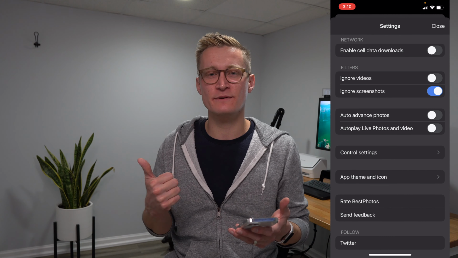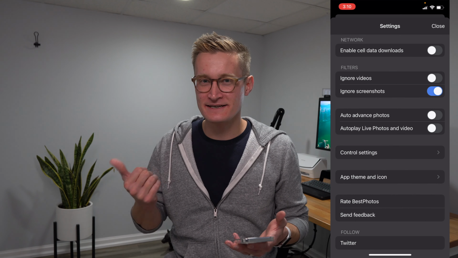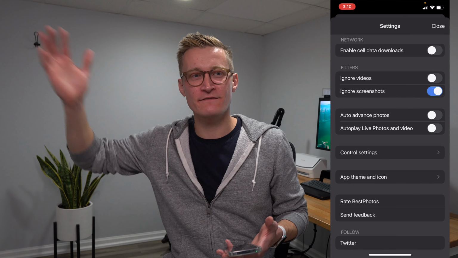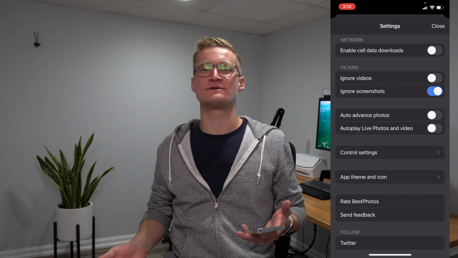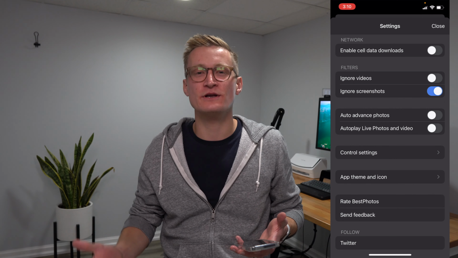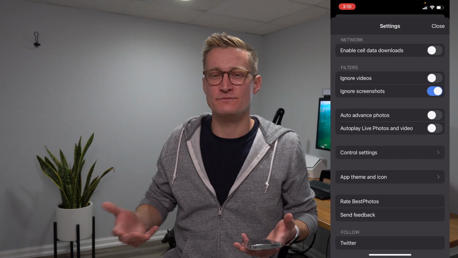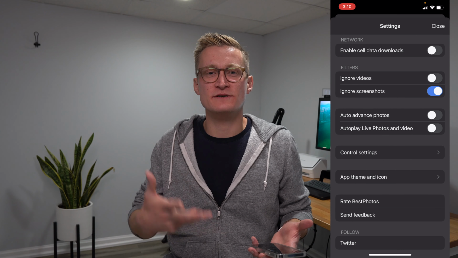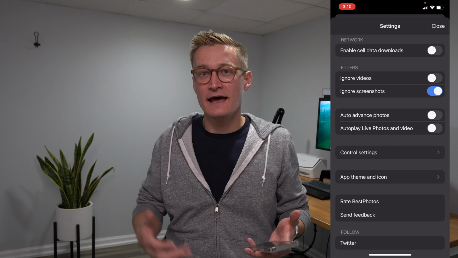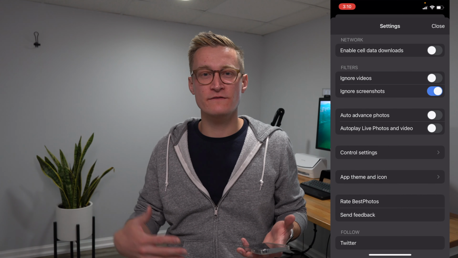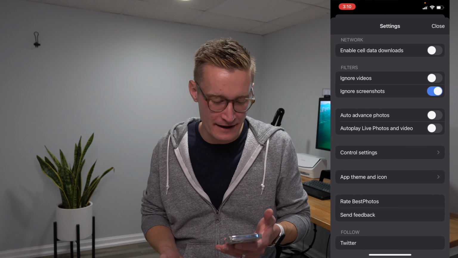First, of course, is enabling cell data downloads. This is off by default to keep you from running through your data plan. If you're running through a lot of images in BestPhotos while you're on cellular data, you can use a lot of data just by downloading those images. But of course, if you have an unlimited data plan or something where you're not as concerned about that, it might be something you want to turn on so that you can continue to get the full resolution previews for those images coming down from iCloud.